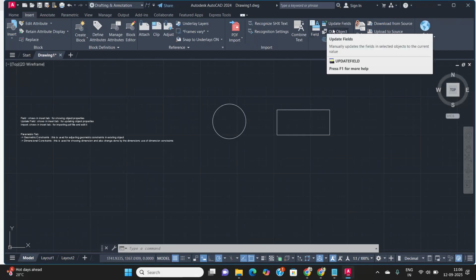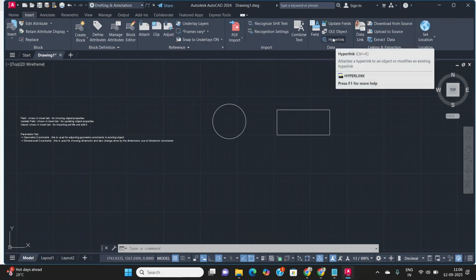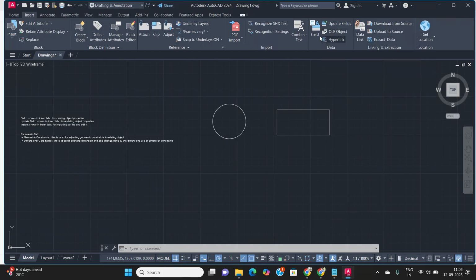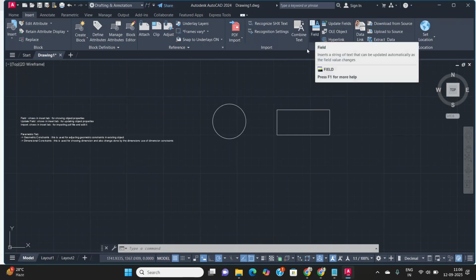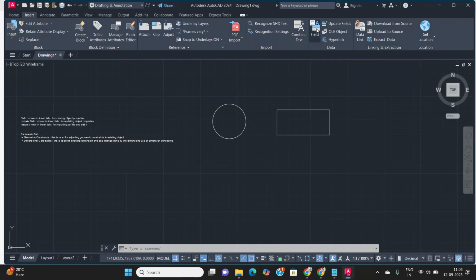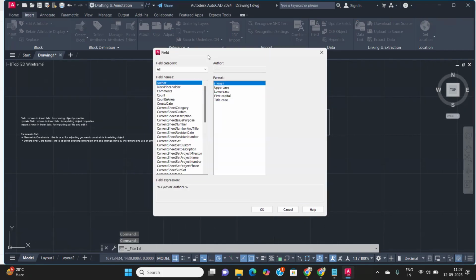Field, update field, OLE object, and then hyperlink. I will talk about these options here. First of all, we talk about the field option. What is the field option? If you click on the field option, this field window will appear.